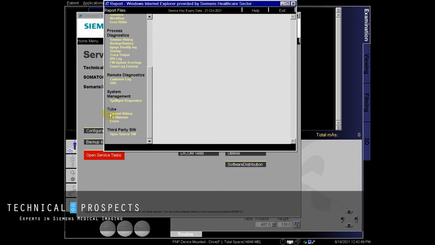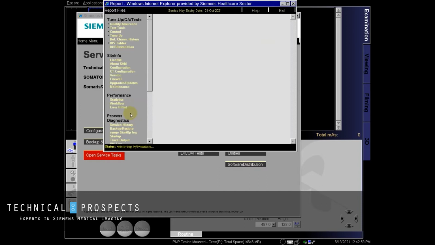We have current history, all history, and errors. We'll start with current history. It's going to give us our current history of the tube that's installed in the system right now.